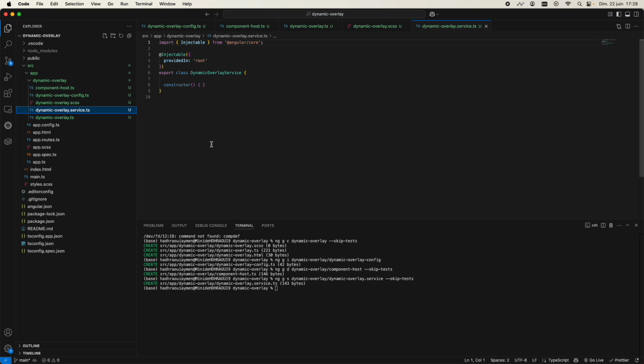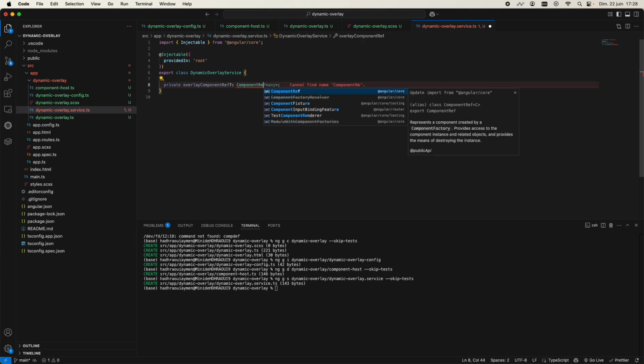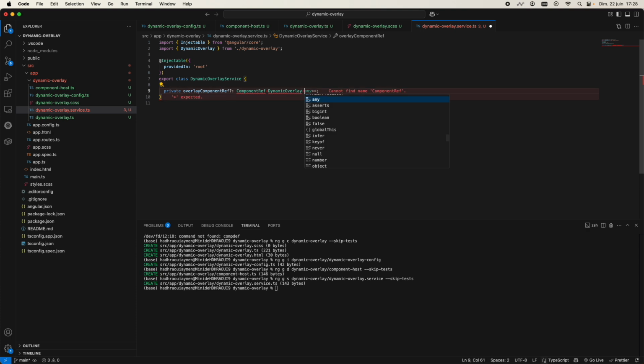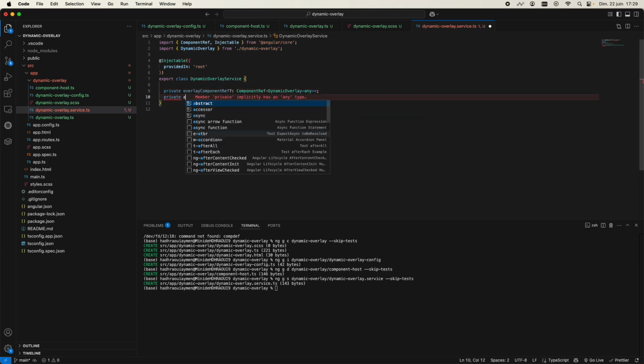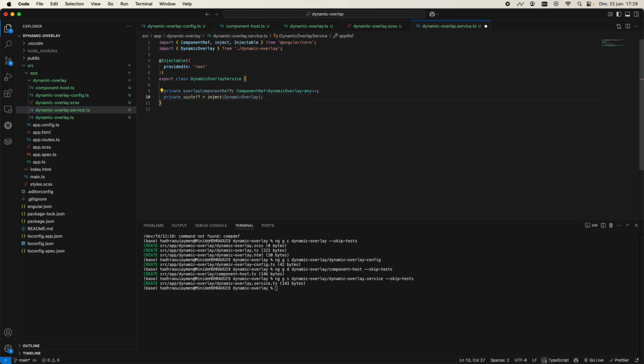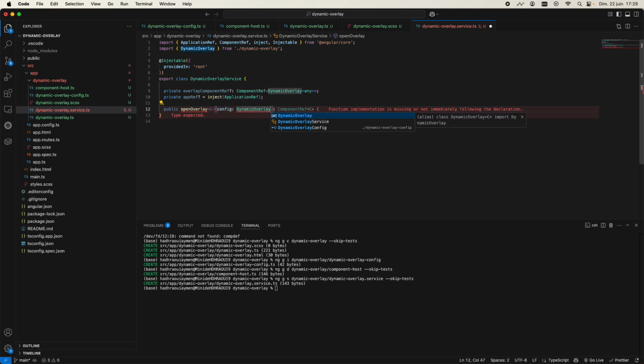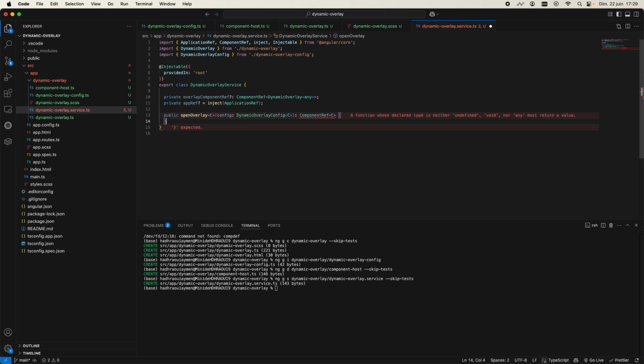Now let's walk through the implementation of the dynamic overlay service, which manages the full lifecycle of our overlay. It's provided in the root, so we can access it anywhere in the app. We store a reference to the overlay component so we can reuse or destroy it later. The service also injects ApplicationRef, which gives us direct access to the application's view layer, something we'll need for dynamic component creation. The OpenOverlay method checks if the overlay component already exists. If it doesn't, we call createOverlayComponent to generate it.